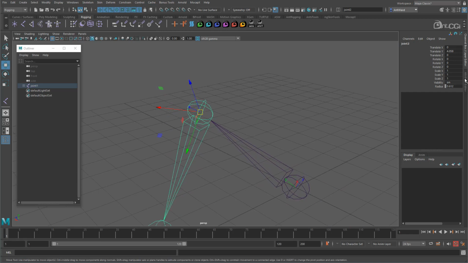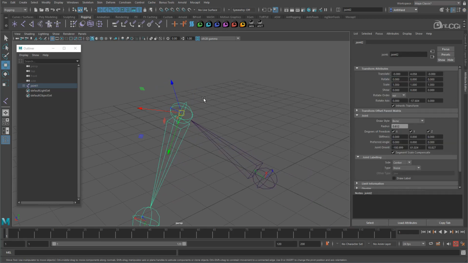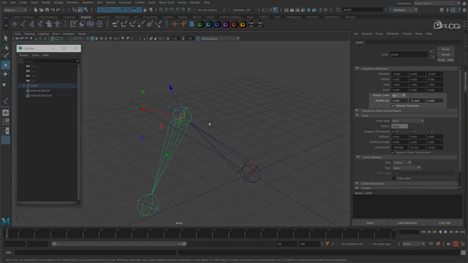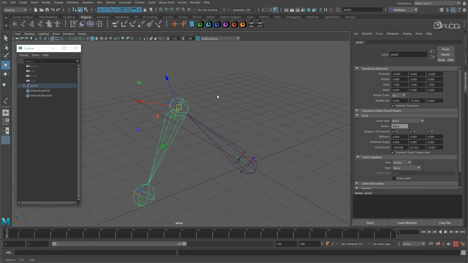If I look at the joint's attributes, you can see here there is now a value of -57 on the rotate axis. This is essentially an offset we added when we edited the axis. Having this value here isn't ideal. Like I said, it can cause problems with the rig, but more importantly, when the skeleton is exported to a game engine, the animation won't come through correctly.